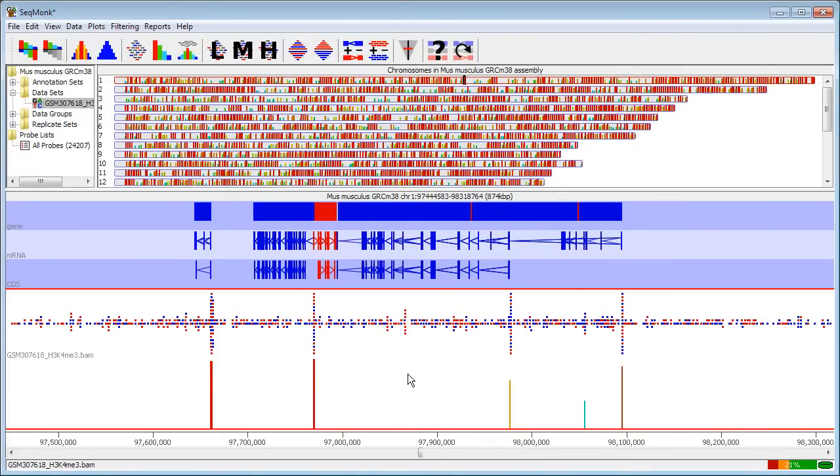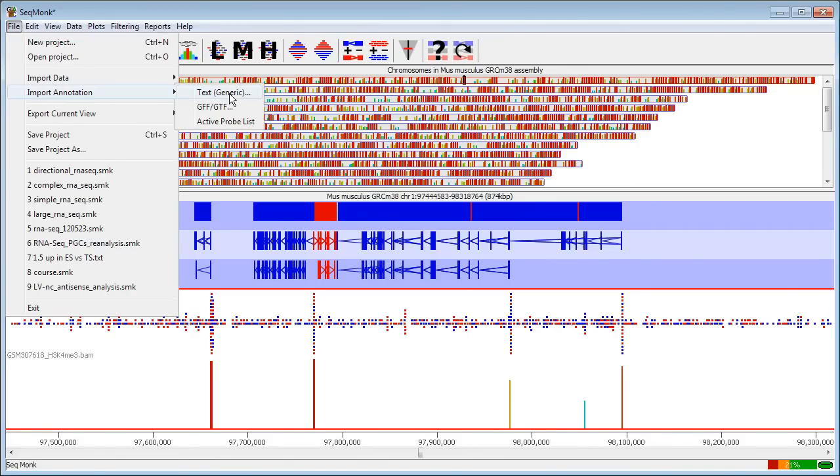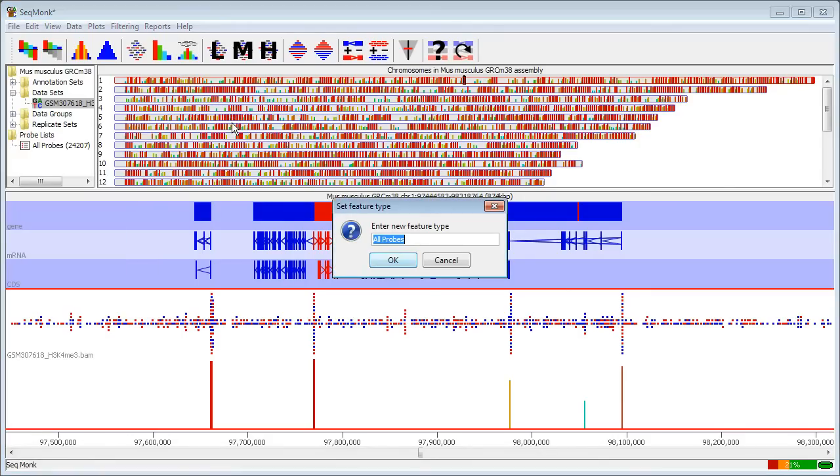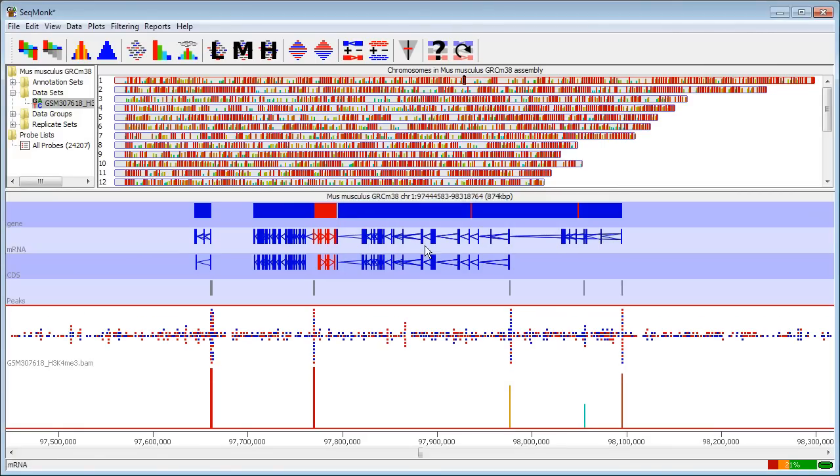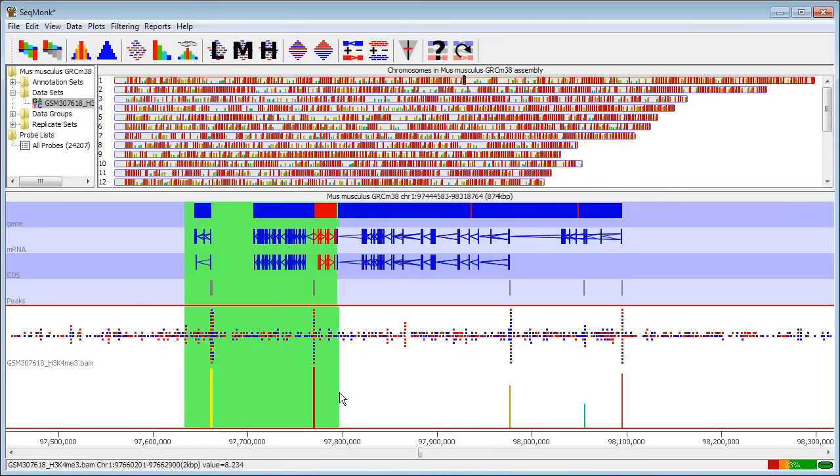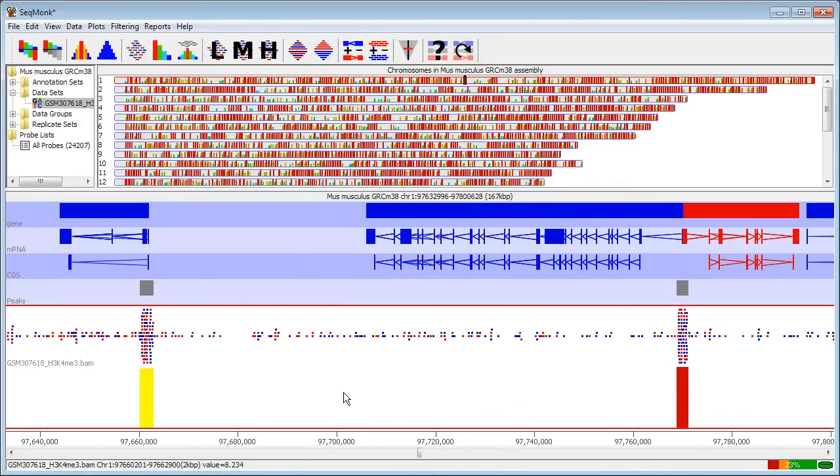If I wanted to prepare a figure for publication to illustrate some of these peaks, one useful thing to be able to do is to turn the list of peaks into an annotation track. I can do this by going to File, Import Annotation from the active probe list, where the active probe list is the result of the peak caller. I'll name this annotation track peaks, and you can see now that I have an annotation track going over the peaks.